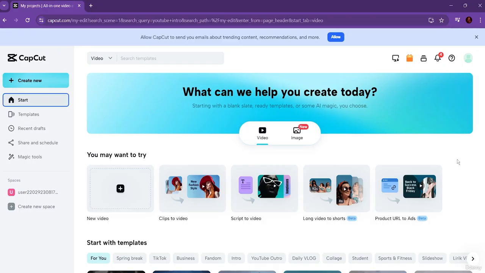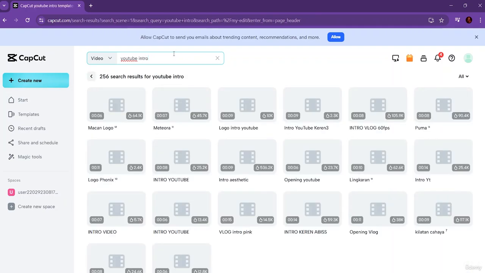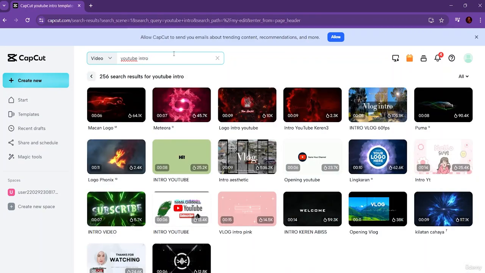intro. After coming over to CapCut, you will have this interface, and now let's go over here and search for YouTube intro, and then let's search for this one, and it will just show us different types of intros. You can just see, if you hover over here, it will take some time and it will load your particular intro over there.